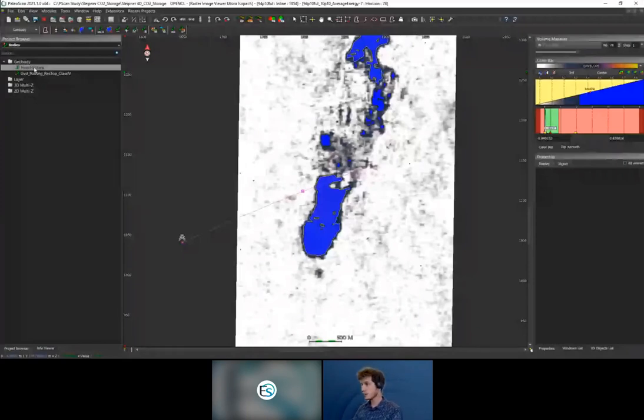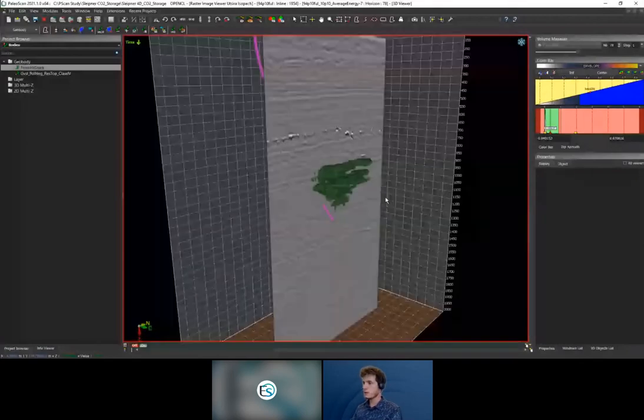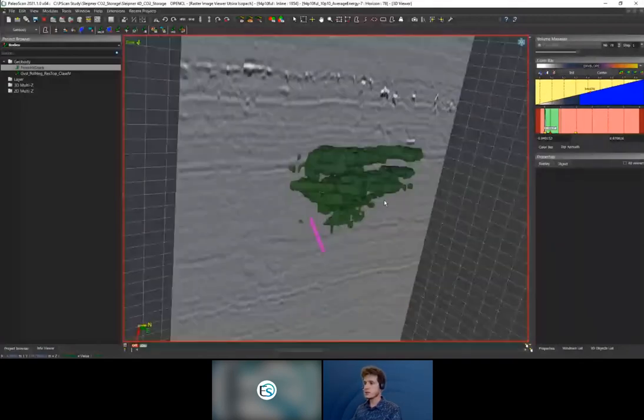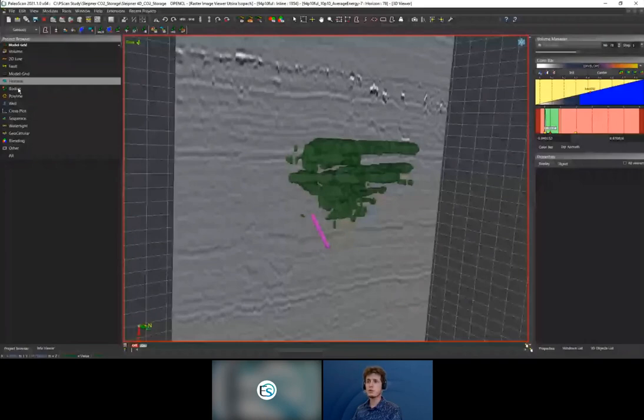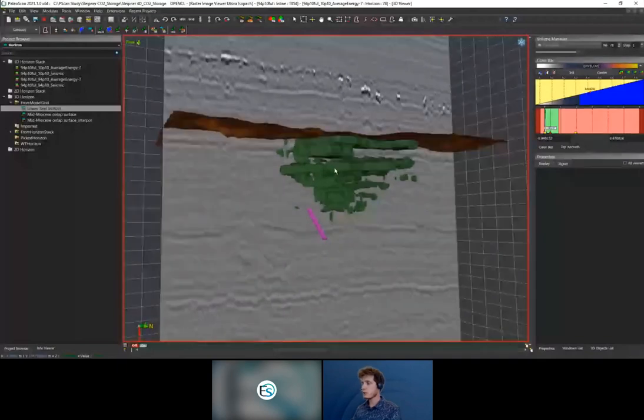So I'm going to open it into a 3D viewer. So that's my 3D viewer. Okay, and I'm visualizing my geobody. Just for the reference, I'm also going to show you the top of the Utsira formation, which is this horizon here. So what do we observe here?